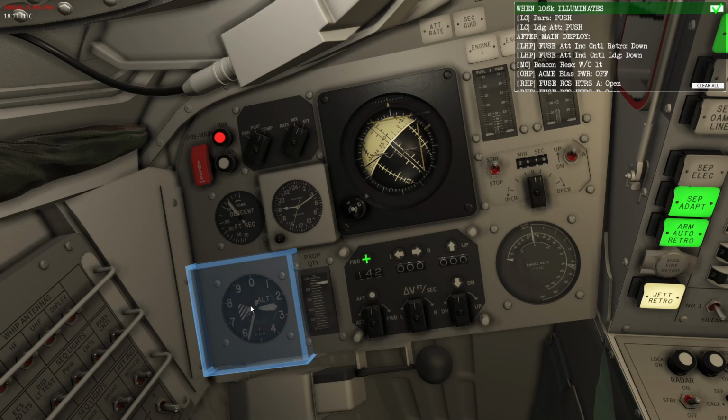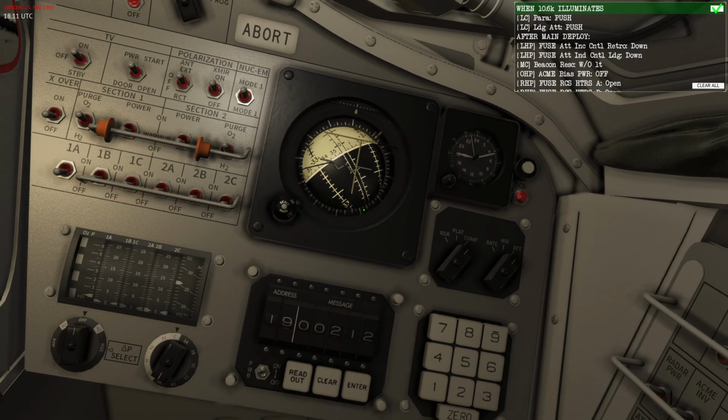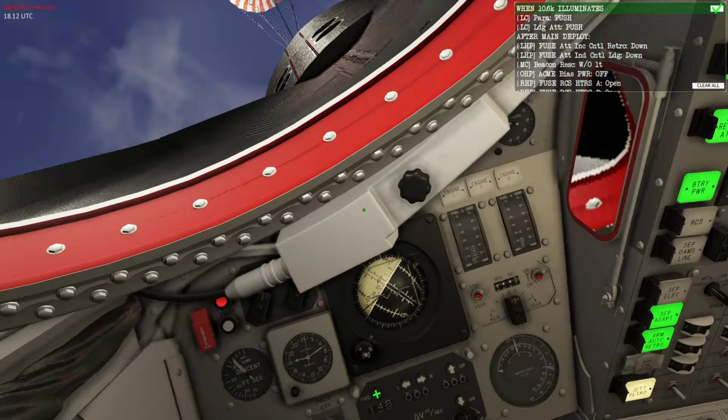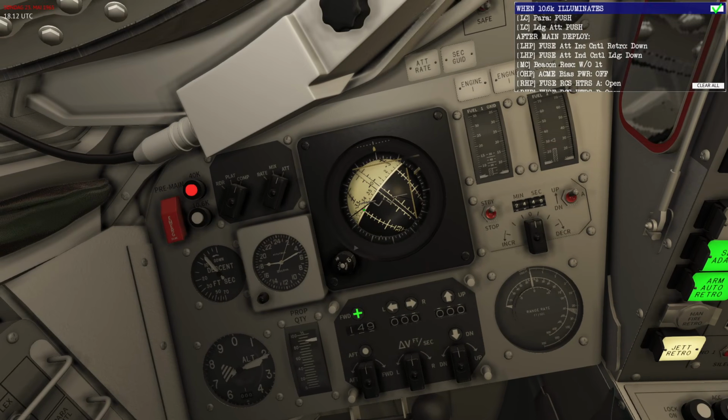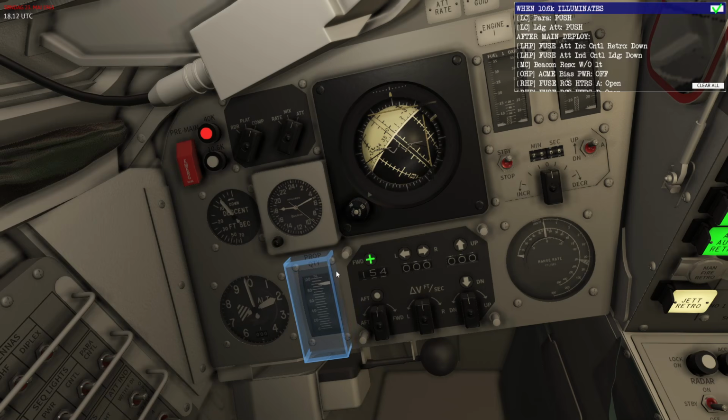You can see your altitude here. 20,000 feet of altitude. Feet.